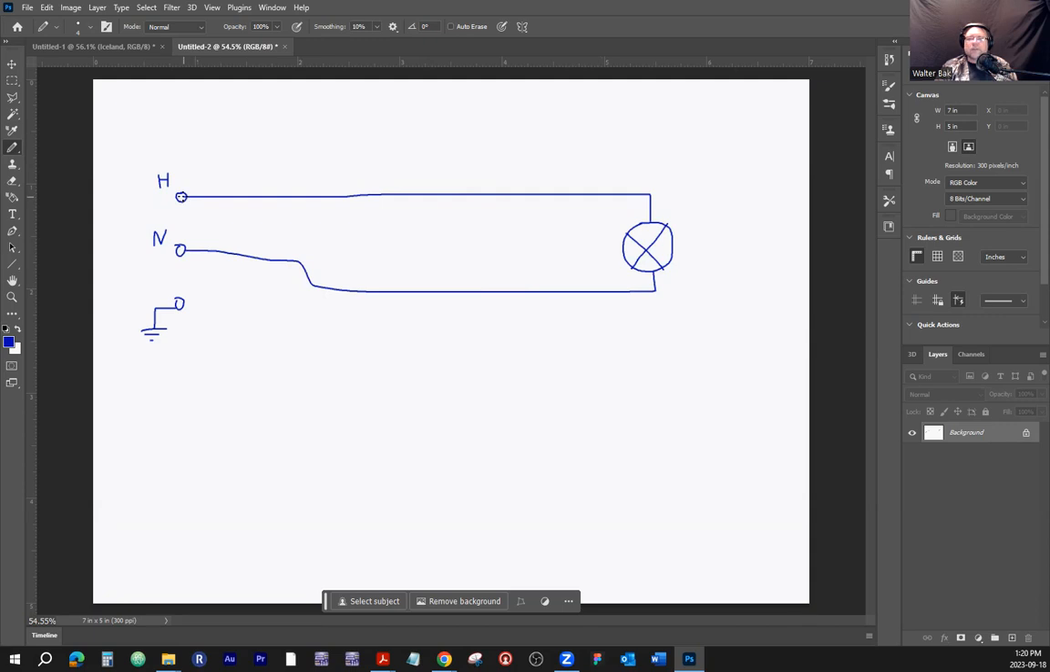So the current will flow from the hot terminal. It is going to supply some energy to whatever load we have. In this case, it's a light bulb, and it has to find its way back to the neutral. This way, there is a continuous flow of current. Now, of course, when it comes to AC, the current is not flowing one way. It just kind of goes back and forth, right? But just for the purpose of simplicity, we're just going to say that the current flows from hot to neutral.